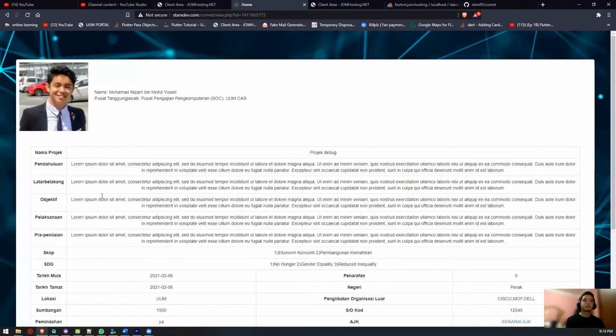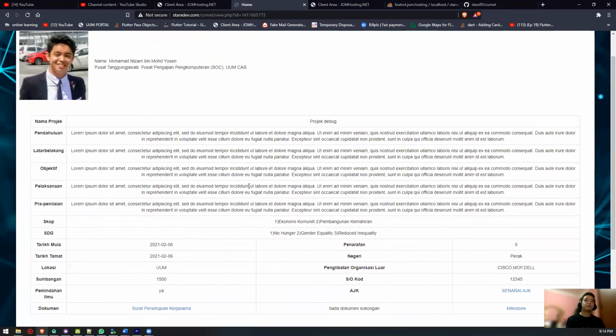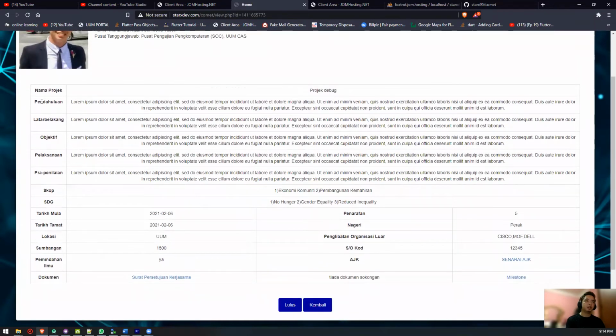If the admin clicks on this button, it will be displayed with this interface. The admin can look at all the details like the introduction, the background, and the objective of this project, and many others. The admin can click on this letter to download it from this project.